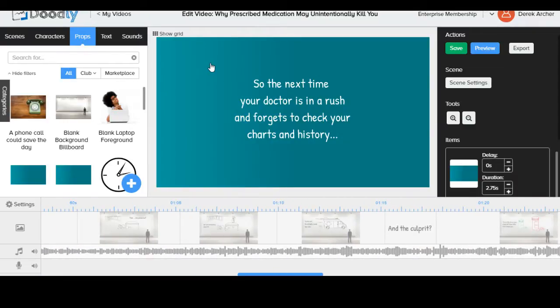So this is a really good example of how to storyboard. So let's go ahead and actually hit save, because I did delete that one scene, that one character. So there we go, we saved that. Come back to videos here.